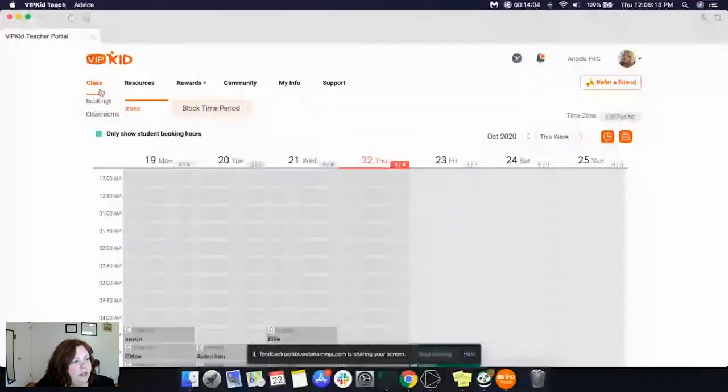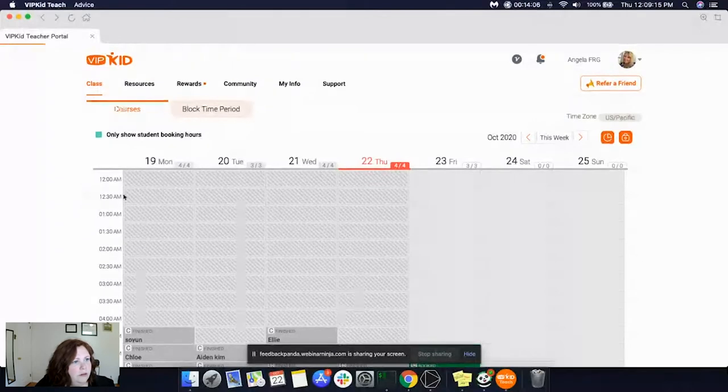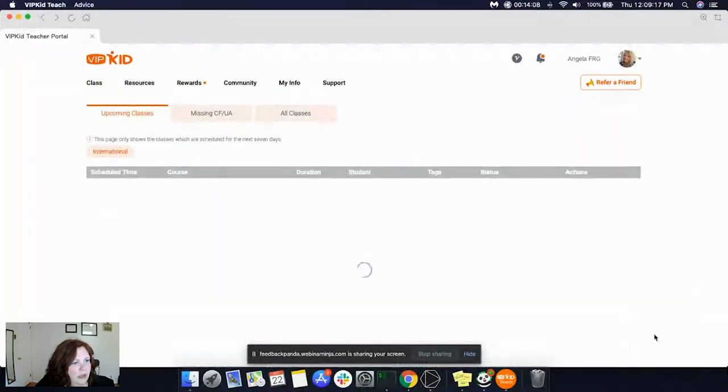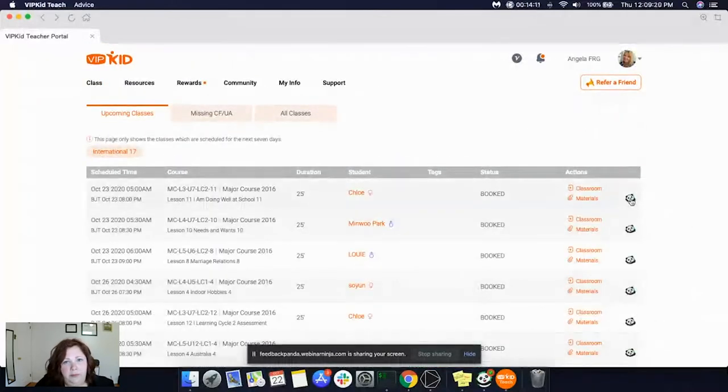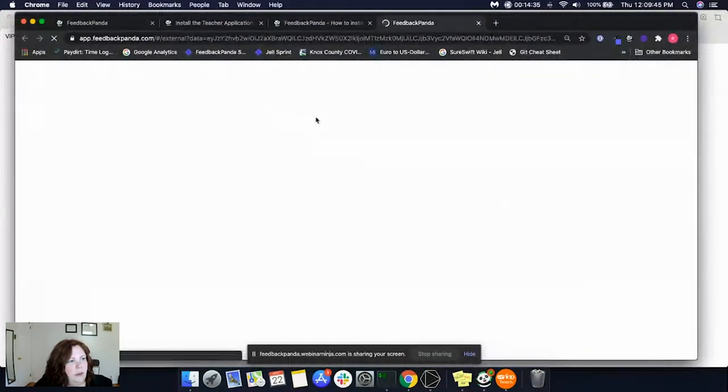So in order to see the pandas, you can go to your classrooms and you'll see this panda right here. This panda makes your life super easy. So if you ever don't see this panda, make sure that you've closed out VIP Kid, opened the FeedbackPanda launcher first. This is why we have the launcher, so that you can just click on the panda. What's going to happen after you click on the panda is that it's going to take your student, it's going to take the course, and it's going to put them all together in a feedback for you. And I'll show you right here. So you just click on the panda.